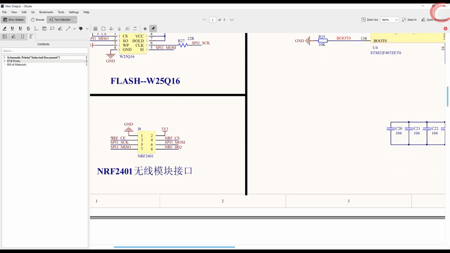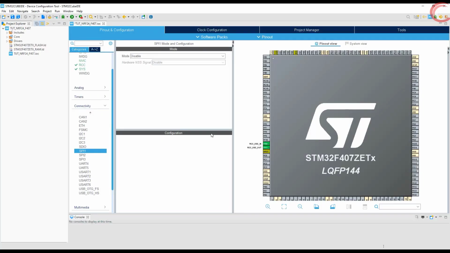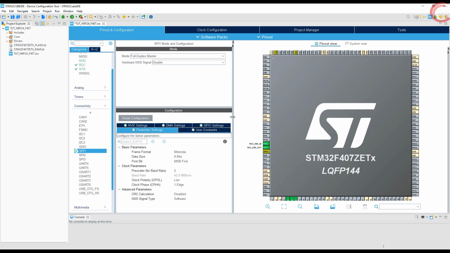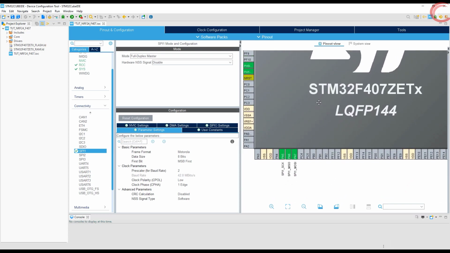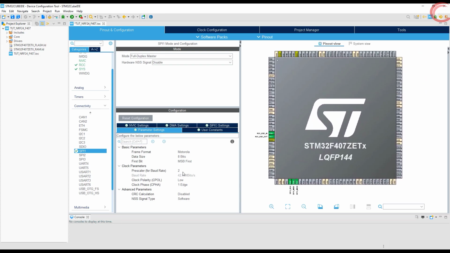If you take a look at the schematics, you can see the NRF is connected to SPI1. We will use the full duplex mode. Note here that 3 pins got selected for the SPI1, and they are PA5, PA6, and PA7. We need to keep the SPI clock below 8 megabits per second.